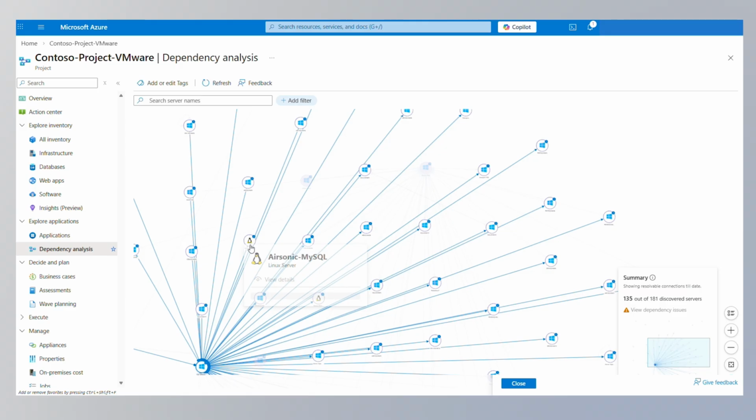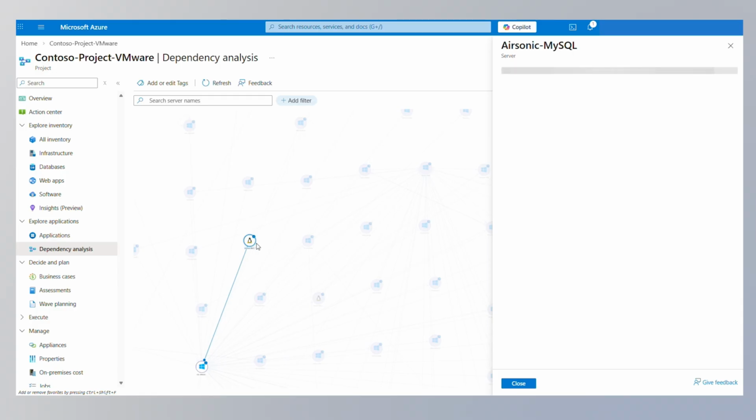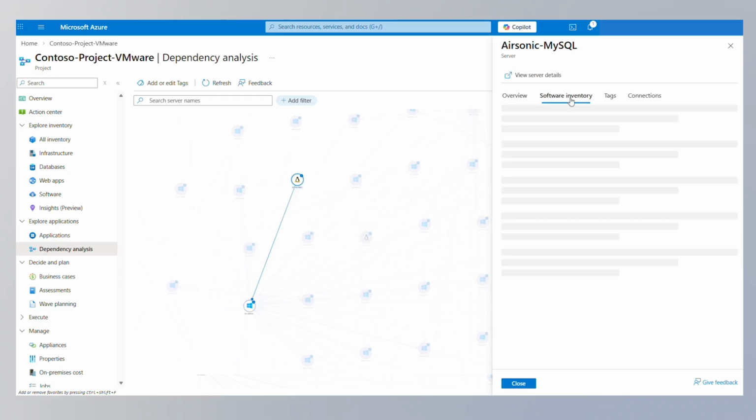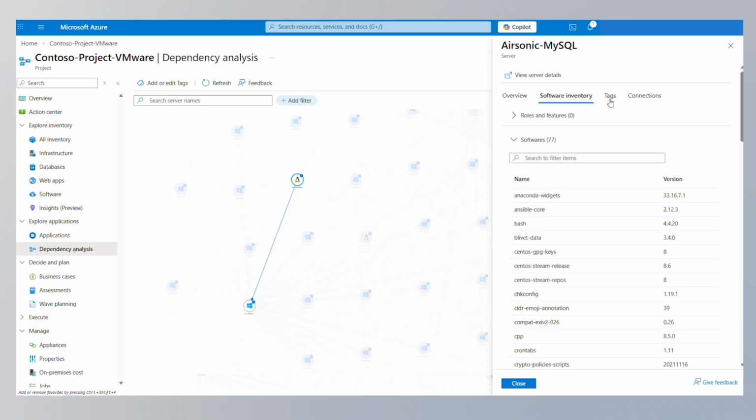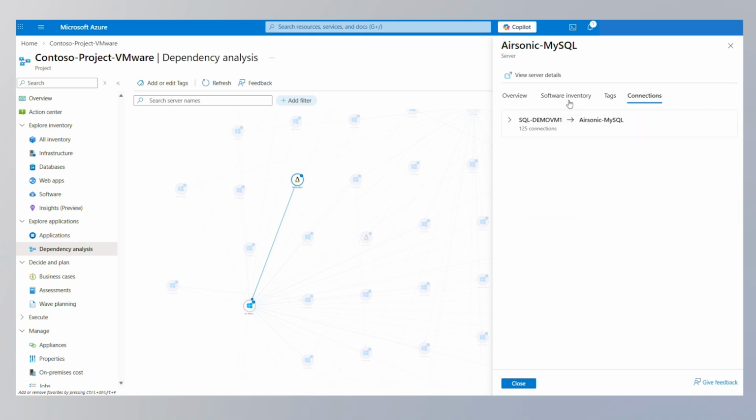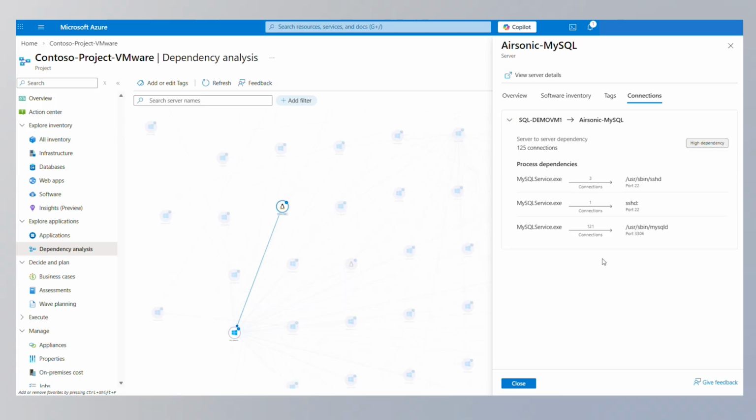You can also zoom in on a cluster and start analyzing the dependencies between server nodes. You can select a server to highlight its immediate dependence, review the server details and network connections coming in and out of that server. Here, I have selected the AirSonic backend server, and the Connections tab shows the number of connections and the strength of dependencies observed between the server and each one of its dependents. You can expand the connection summary to get a deeper understanding of the dependencies at process and port level.